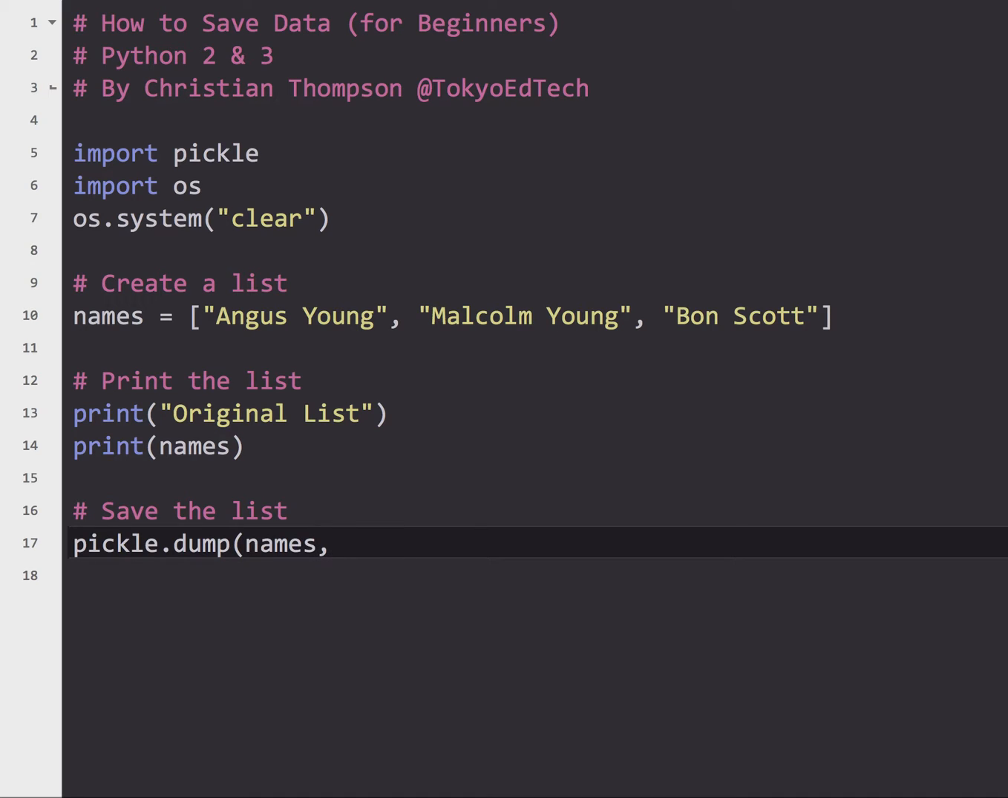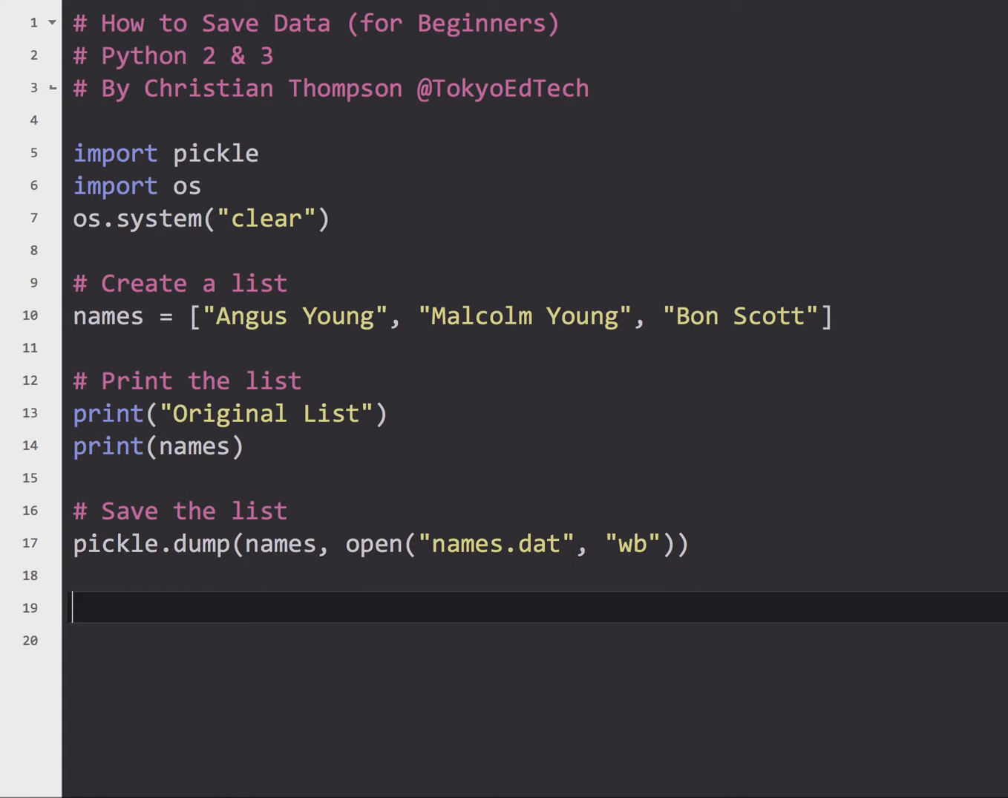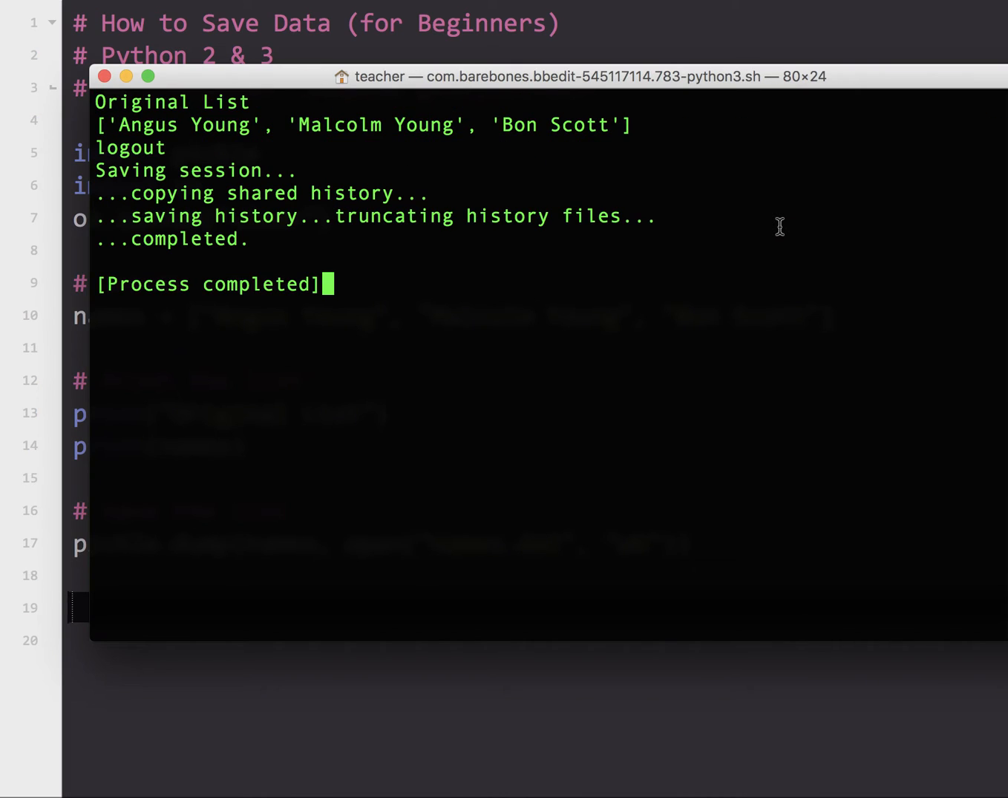Then we have to tell it which file to save it to. So I'm going to say open, in quotes, and I have to give the file a name. I'm just going to call it names.dat. I don't have to call it names, and I don't have to use .dat, but to me it just makes sense. Then I have to tell it I'm writing in binary mode. That is the command, and make sure you have matching parentheses on both sides. What that will do is save the list to the disk. So just trust me on that one. Let's run it and make sure we don't have any errors. Okay, the list has now been saved.